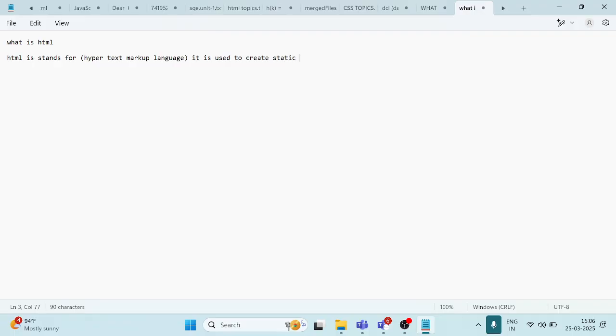We need to say that it does not create any dynamic web pages, because we are not adding any JavaScript here. So that's why it is used to create static web pages.